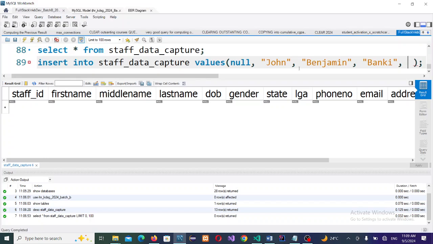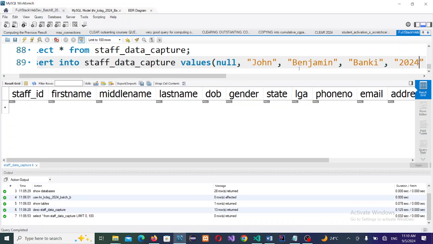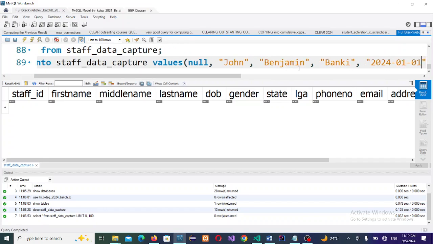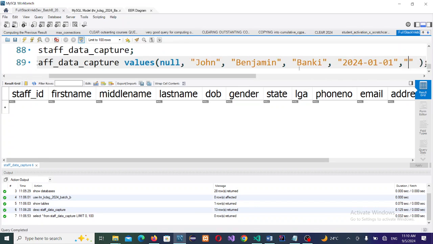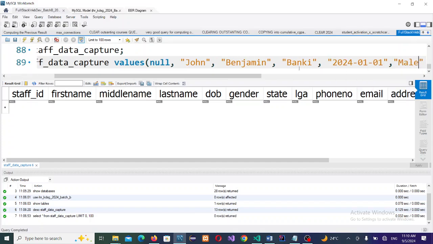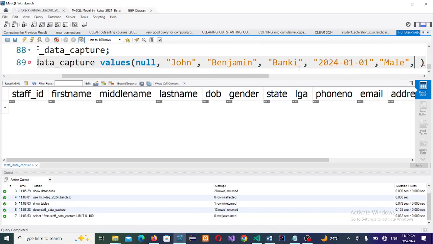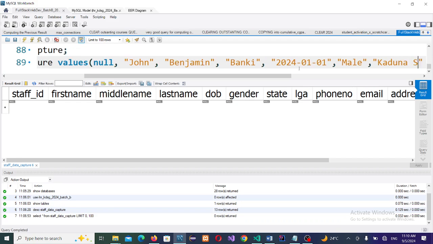Then for DOB, let me just write something here. People don't want to reveal their age, in Nigeria. 2024, say January and 1st. That means you are not a year old, not yet. Gender, we use VARCHAR, so we can write male or female. State, Kaduna State.